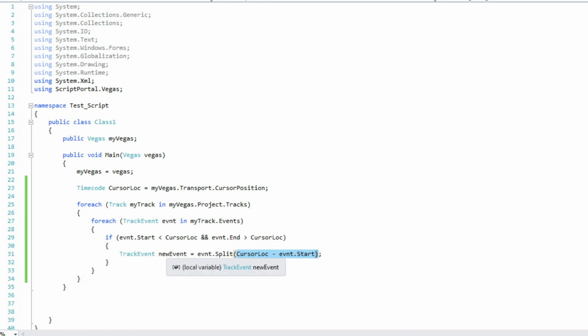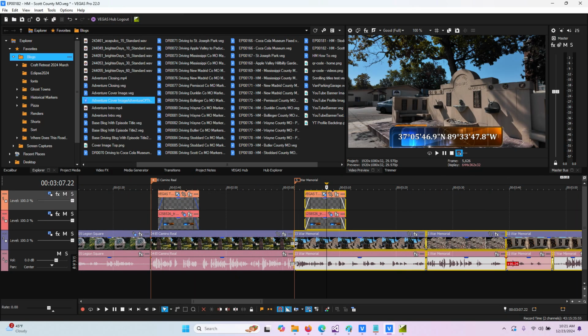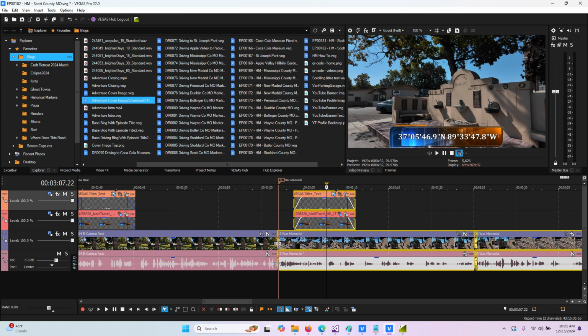Now naturally, when you split, it will give you the new event, which will be the left part. Event will still be the right part. And then you could do things with that new event or the old event as needed, which we have seen in previous tutorials. So now, let me just leave the cursor where it is located.